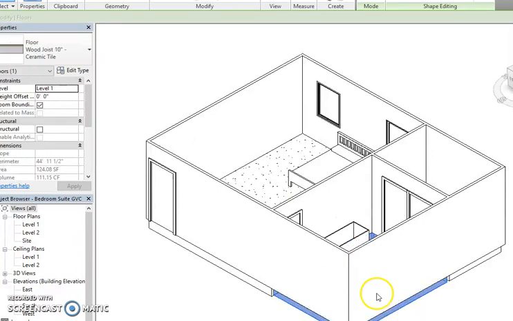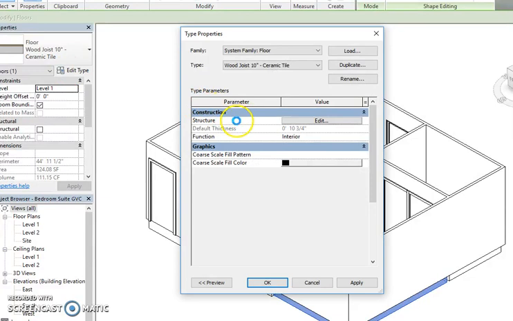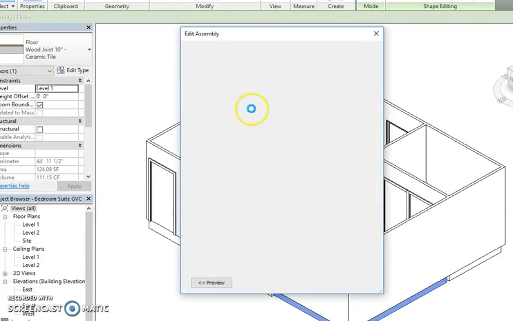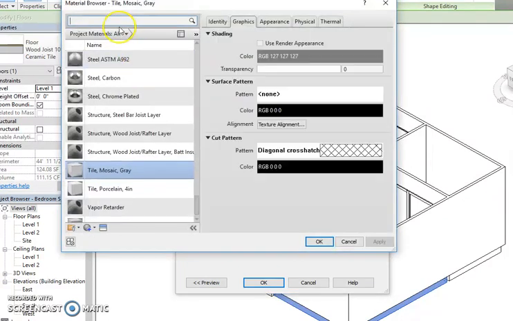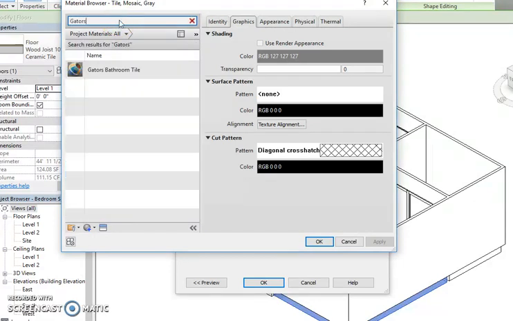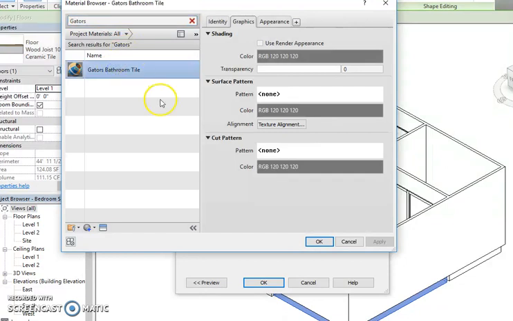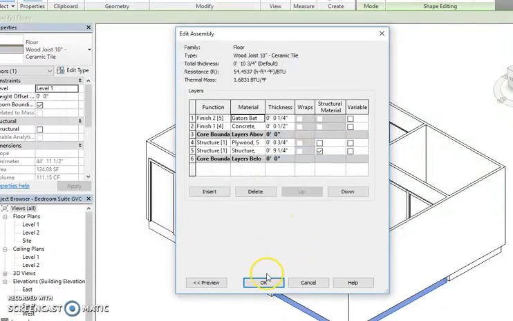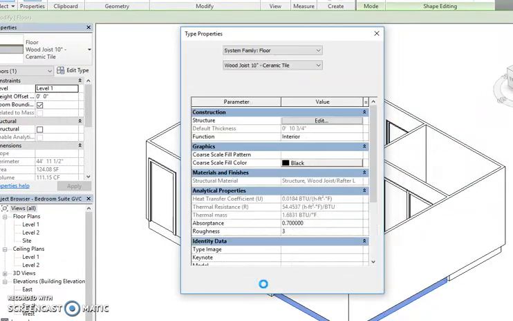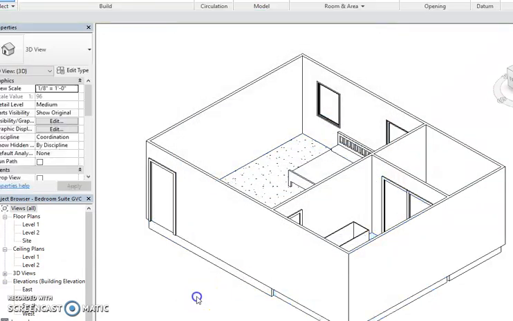Be in 3D view, click that. Hit edit type. Structure, hit edit. It says tile mosaic. I'm going to hit these three dots. And then I'm just picking a new material. So I named that Gators bathroom tile. I click that. Make sure it matches your appearance. I hit OK. Hit OK there. Hit OK. And now it should be there.